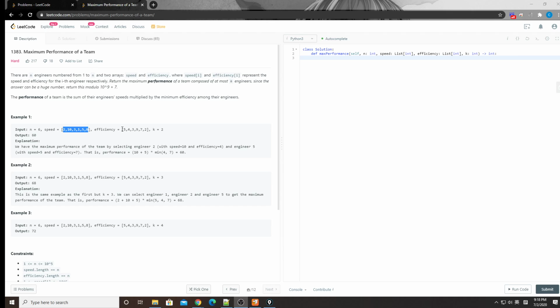And we sort by efficiency here since our final result will be bound by the minimum efficiency. Since we're looping through the efficiency from the highest to the lowest, this is also kind of a greedy concept. Basically, each time we see, with the current highest efficiency, can we get a better result? That's the idea of this problem, and then let's try to code it.